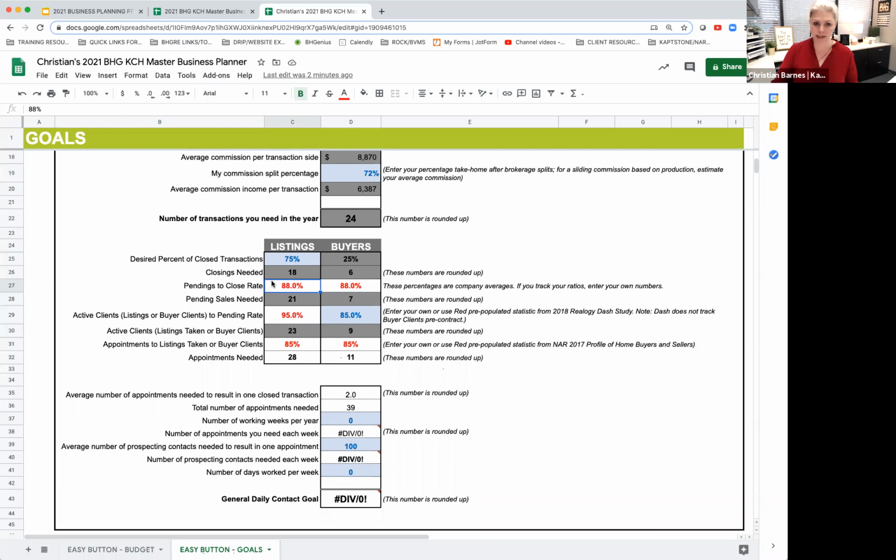So this 88% is our company average. I'm not going to mess with these. I'm going to leave this alone. Again, if I know my number, I could fill that in. Then it's going to calculate for me that if I'm closing 88% of what I have under contract, I need to have 21 listings under contract to get to this 18.